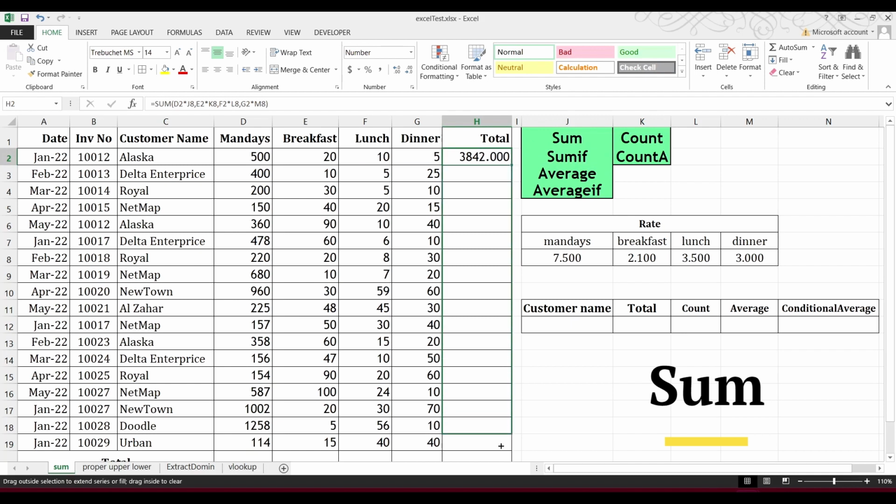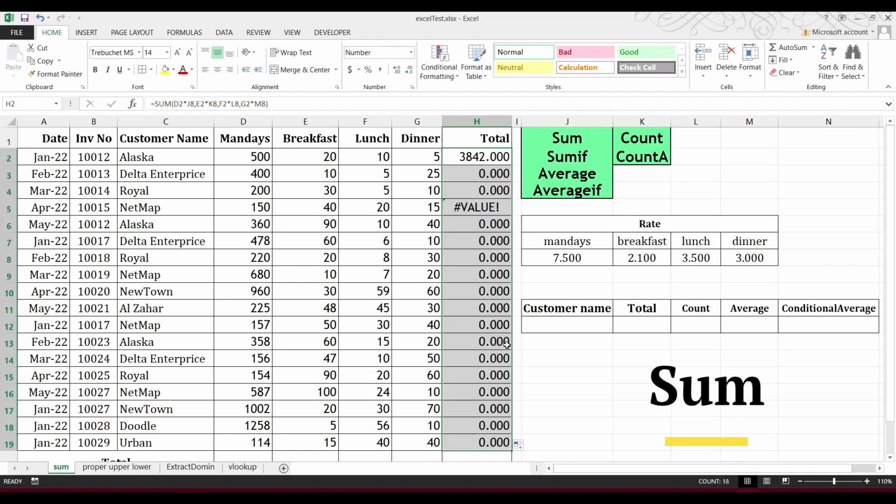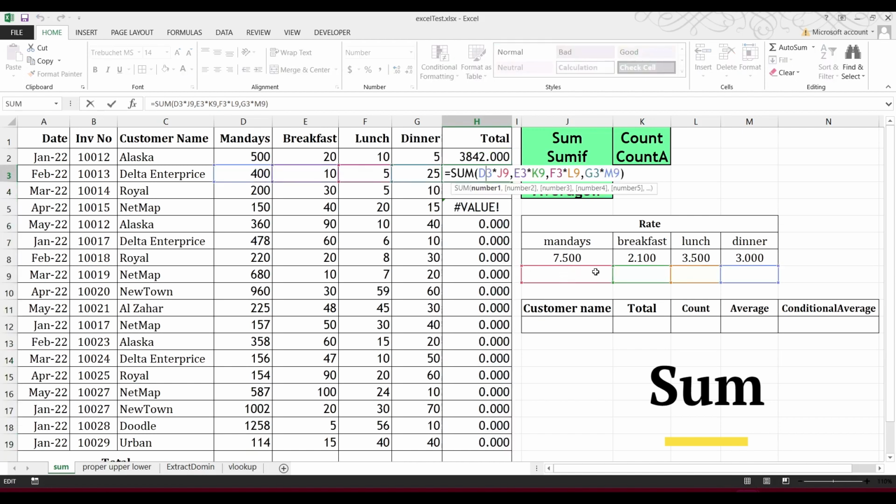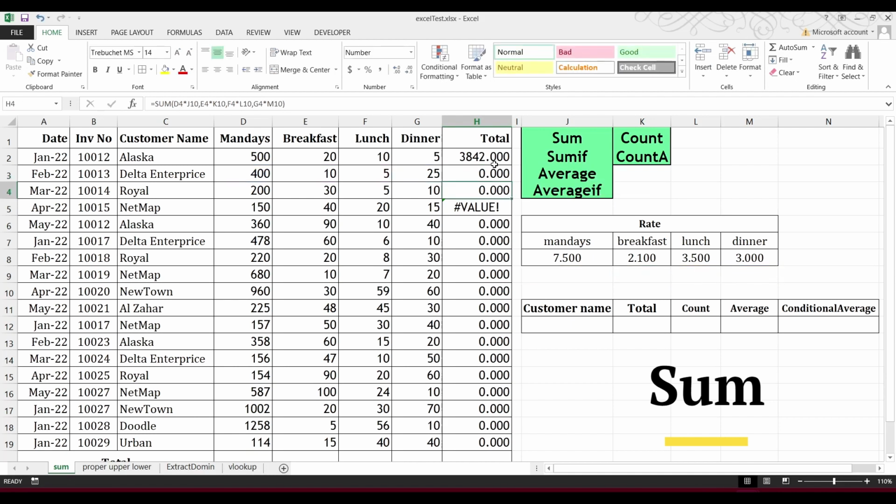Now I can drag it all over here to apply it to all the cells. Now you see it's not working the way it's supposed to. It's because if you inspect that one, it's getting the value from the downward, empty cell. And how can we avoid that from happening? To do that, we need to make that rate cell an absolute cell.